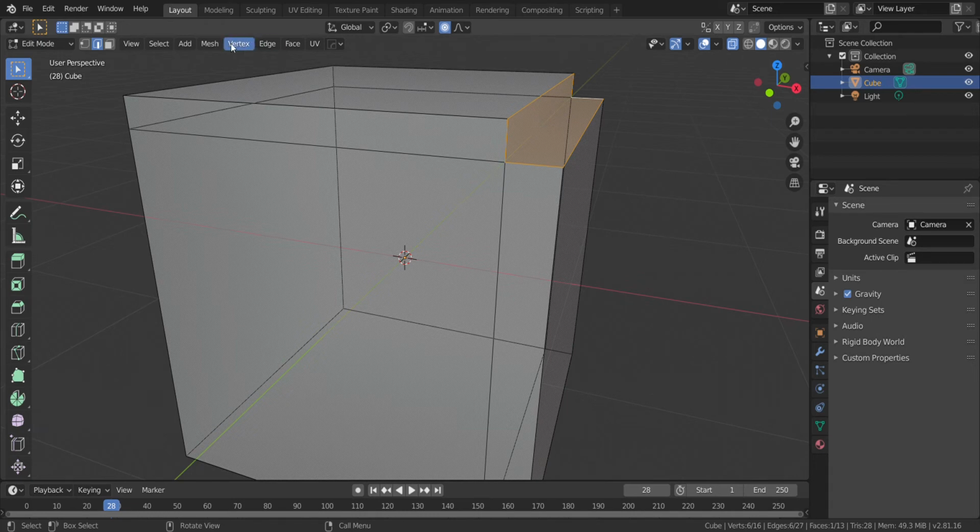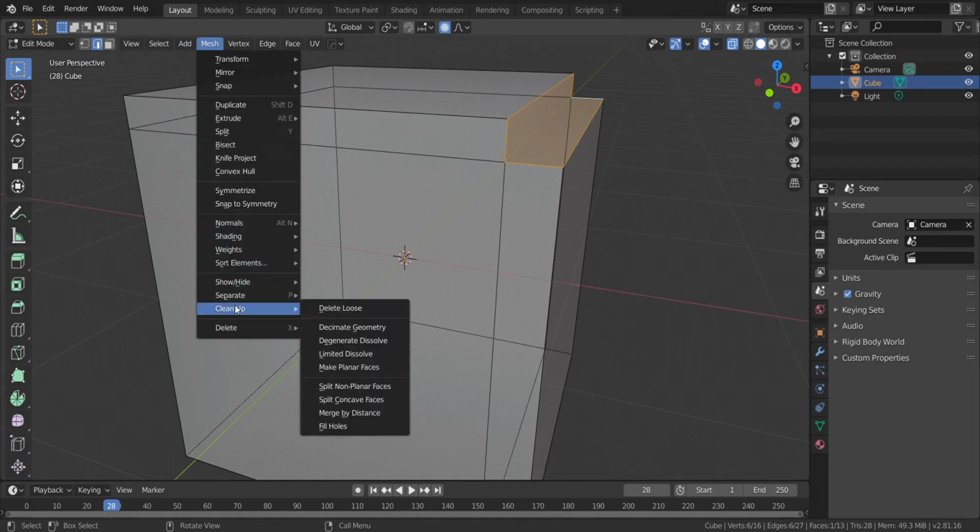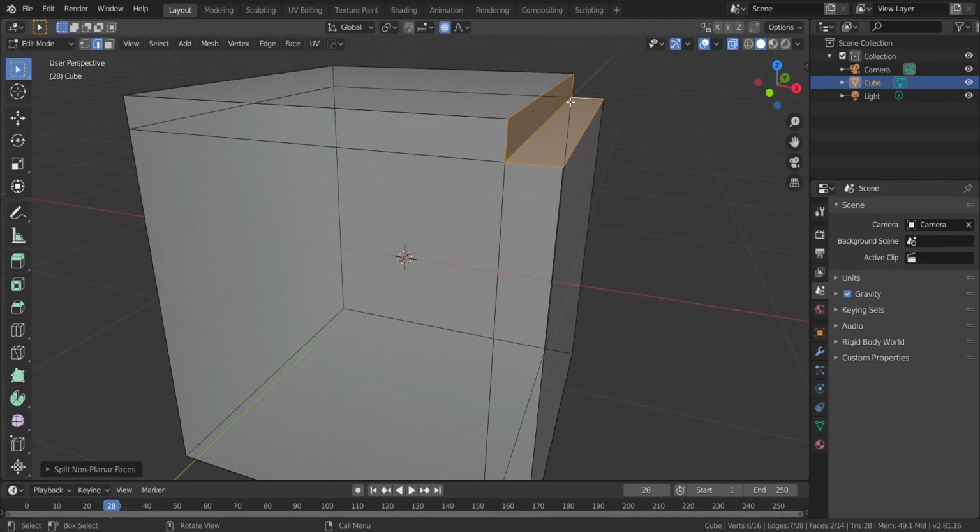So there's things we can do to fix problems with meshes too. I'm going to go to Mesh, while that's selected, Clean Up, and I'll tell it anything that's non-planar or non-flat, I want it to split it. So notice it made an edge for me right there. So I can select points, edges, or faces. So faces are handy if you want to select a whole face.